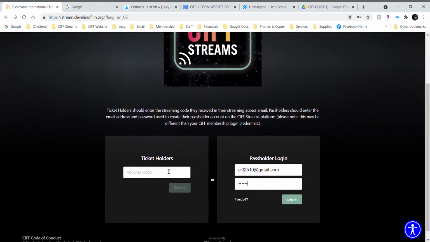If you're a ticket holder, you will receive a streaming code for every film or shorts program that you've purchased a ticket for. To access the CIF Streams platform, you will enter one of those codes for the film that you currently want to stream and then vote for. If you are a pass holder for the CIF Streams platform, you will enter the email address associated with your pass holder account on the CIF Streams platform, as well as the password that you created when you activated your account on the CIF Streams platform.